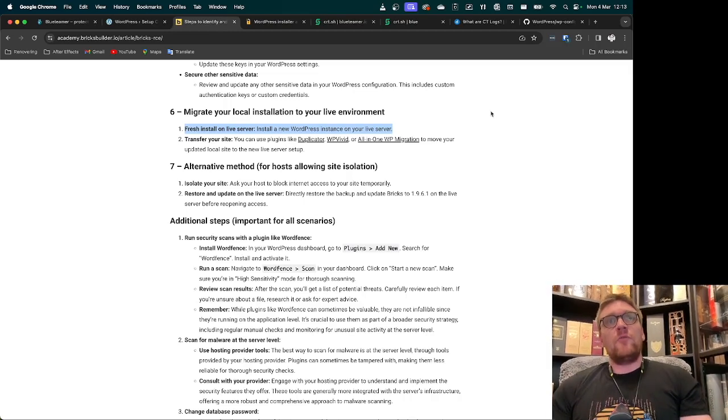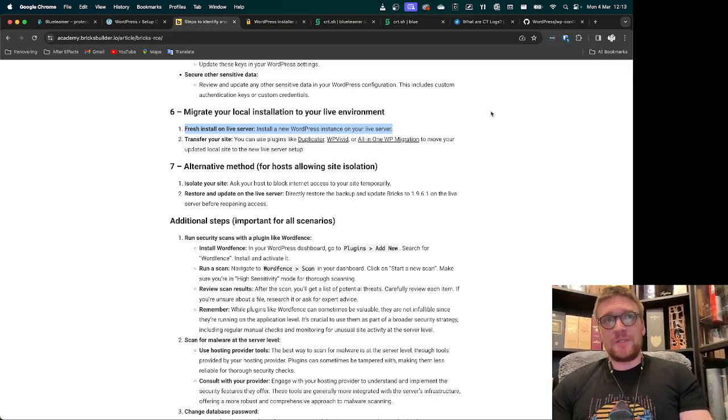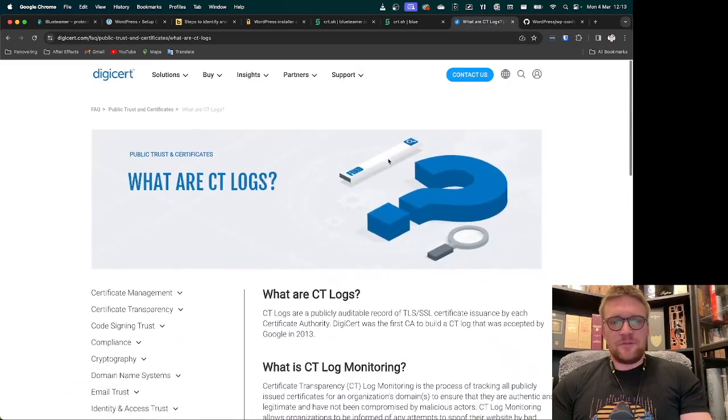But if they have already hacked you once, they know your domain. Also, if they have not yet compromised your site, they will still be able to monitor your site like this, because it is happening in the SSL creation. So this is the CT log. Let's take a look at this first.